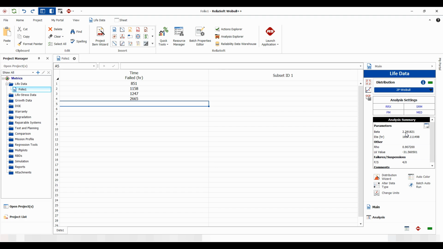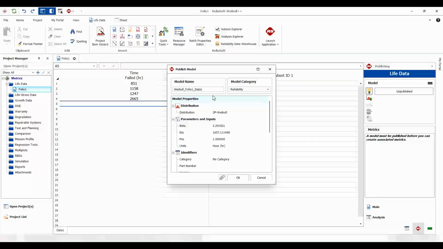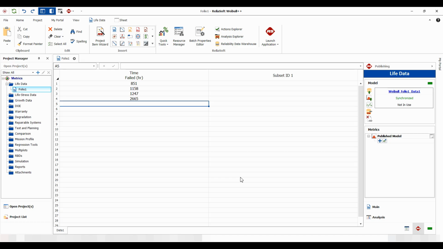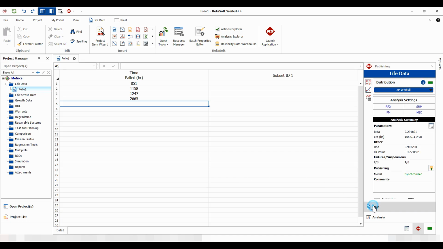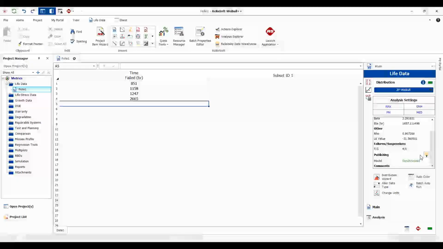But we want to make sure that the model gets updated every time a new data point is added. So we're going to publish this model, and we're going to call it, as it is, Weibull folio 1 data 1, that's fine, and we click OK. So we got this model published, and in fact here it tells us it's been published and synchronized.